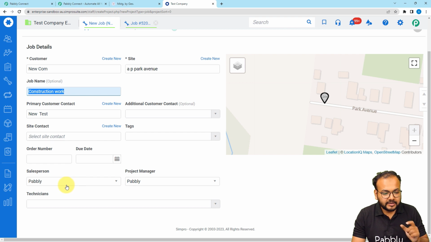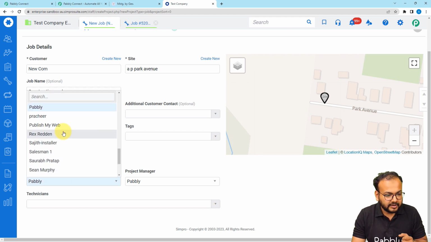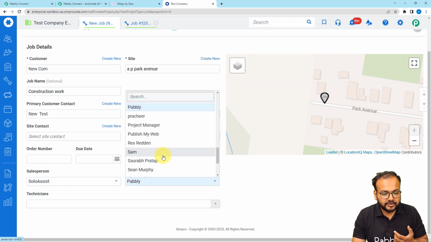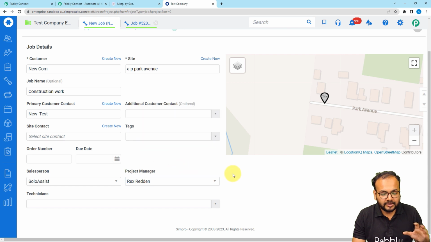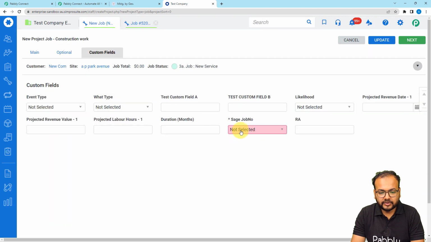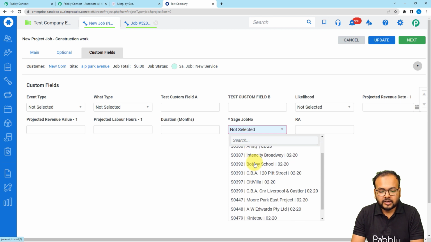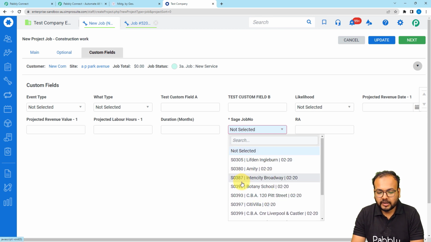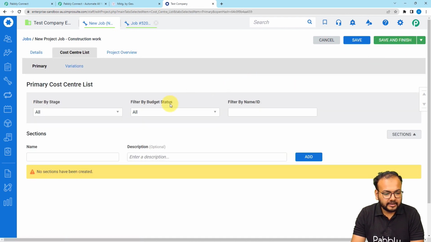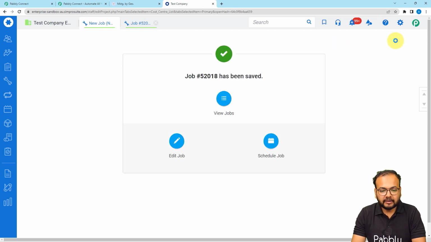Right, and here you can select the salesperson. I am selecting the salesperson, let's say named solo assist, and the project manager's name be Rex Radin. Okay, these are all test details, these are not original details. After filling all the data, click on the next button, and then you have to select a job number. Job numbers are these random numbers from the databases. You can select any one. Then click on the next button, and here guys you can fill in some sections as well if you want. Then click on save and finish, and a new job will be created like this.